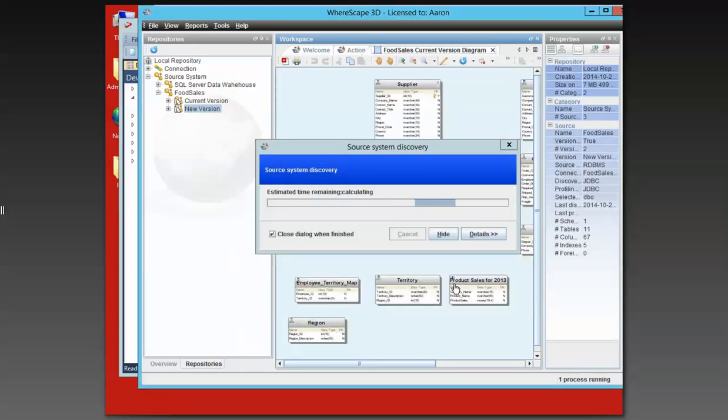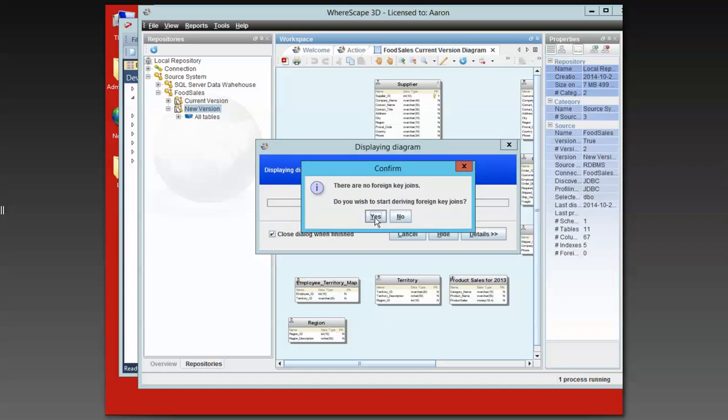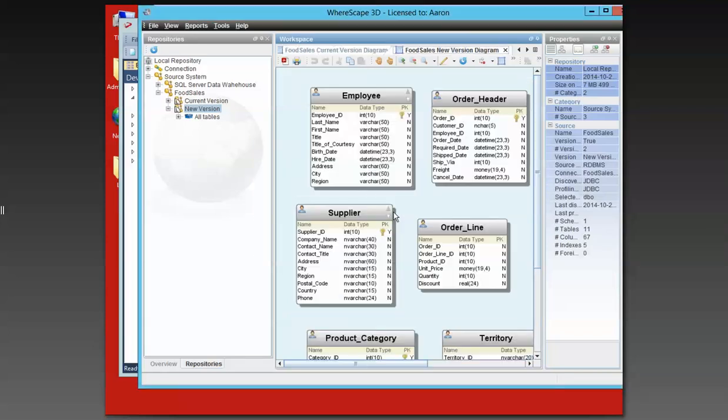In this case it's a food sales data warehouse built on SQL Server. It's just going through interrogating the metadata there. I'll skip a few of those steps to try and speed things along, so we've lost a bit of time. So what we've actually ended up with here is the new structure.